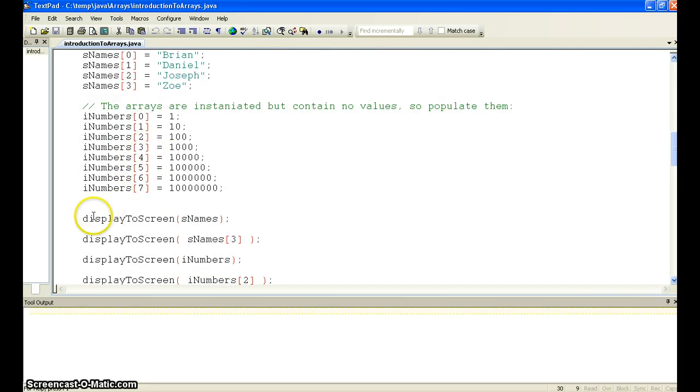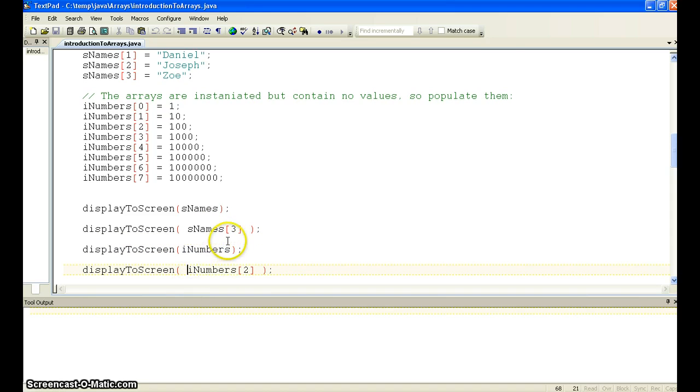And right here we call a method where we pass the array of names, and then we pass in a particular array element. And you can see the difference: here we pass in an array, and here we pass in a particular array element. So I just want to clarify, this passes the whole array, all 8 elements. This just passes in 1.